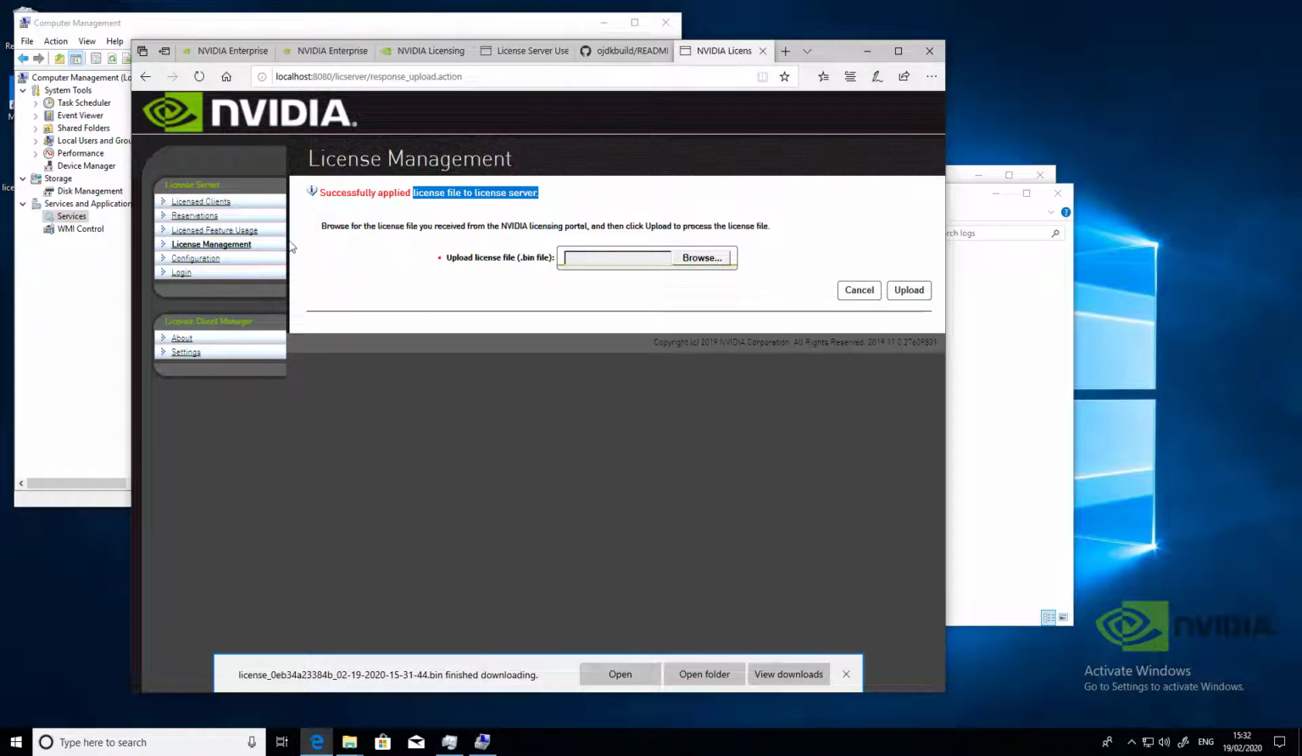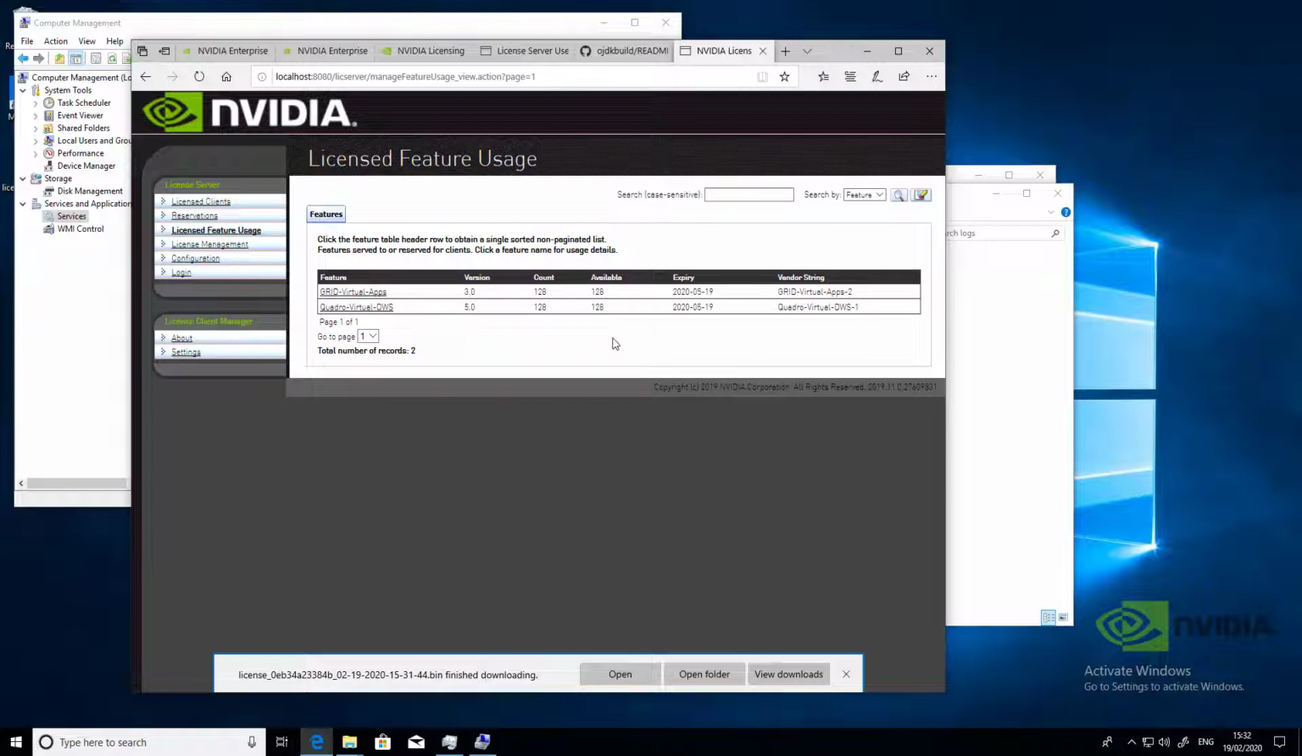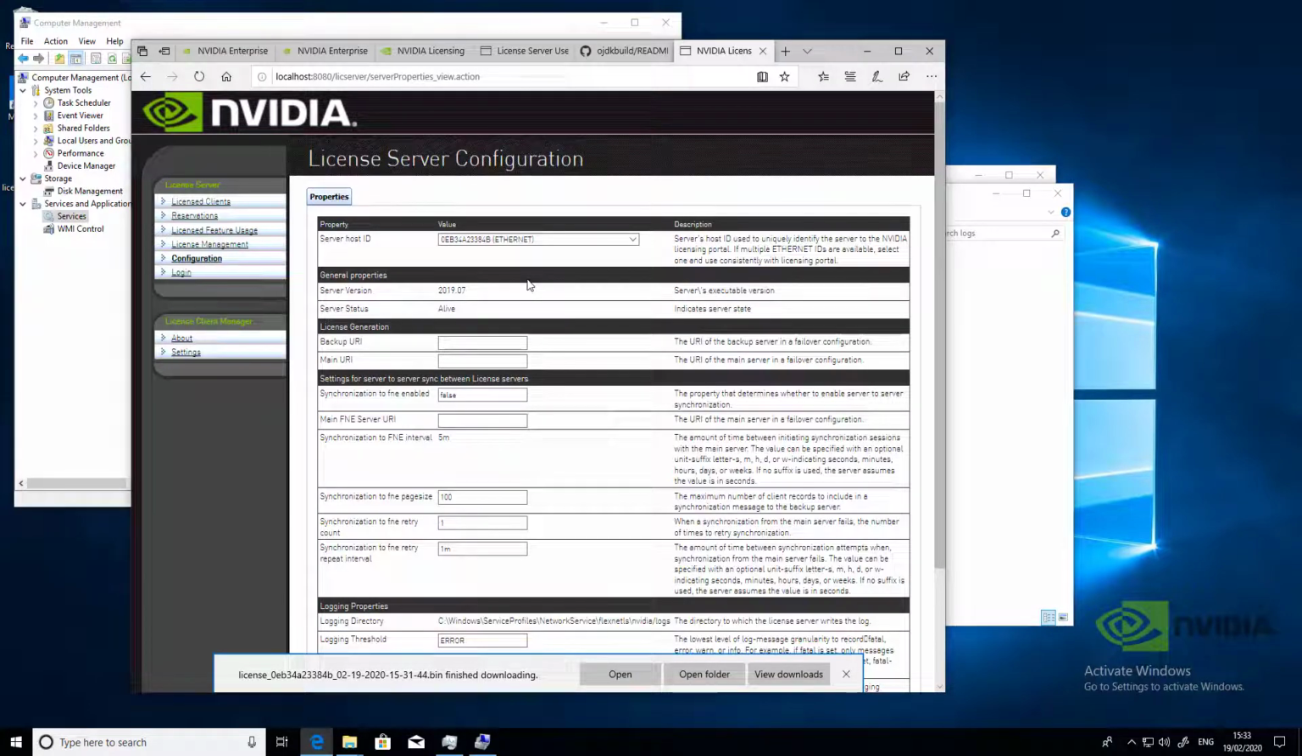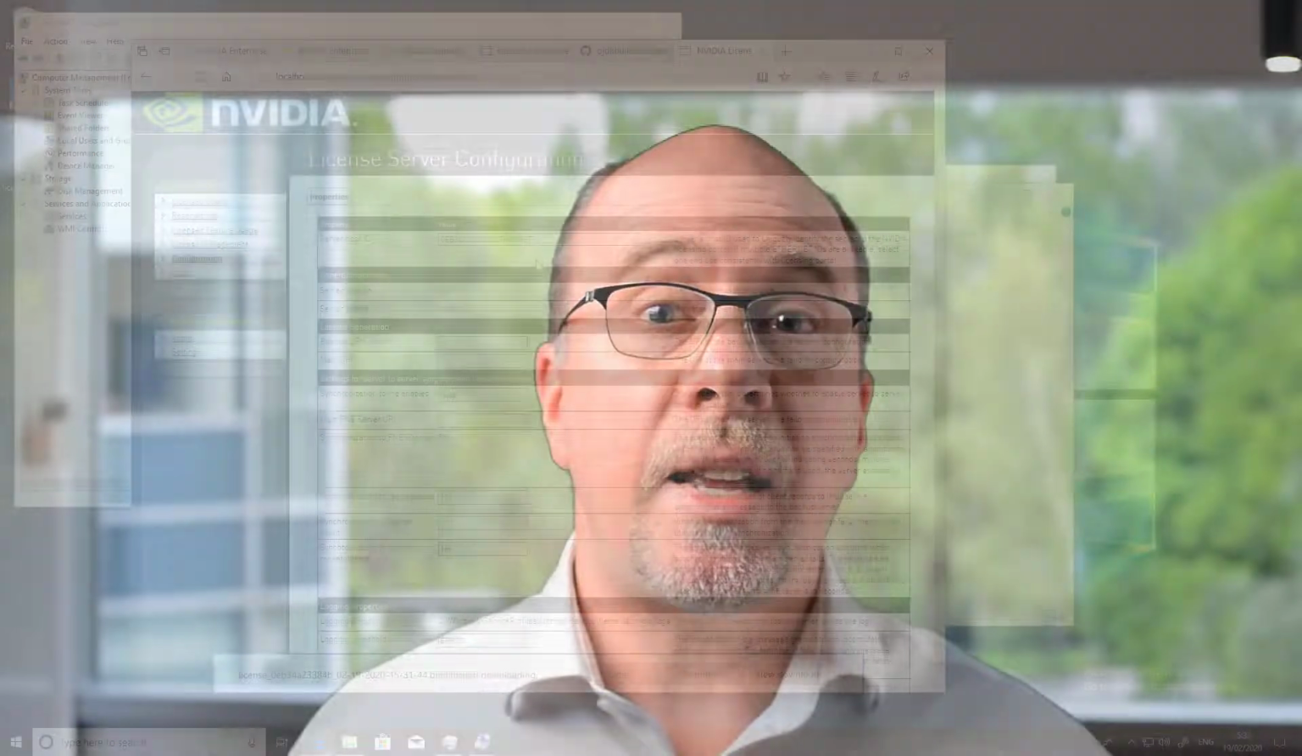And if you go to the License Feature Usage tab, you'll see we have our 128 evaluation licenses for virtual apps and for Quadro VDWS. Also worth noting is that if you're evaluating virtual PC, then the VDWS license covers you for that too. So that's it, we now have a running license server. We're now ready to move across to the next step, which is to install the NVIDIA Virtual GPU Manager software onto your hypervisor. This is covered in our next tutorial.